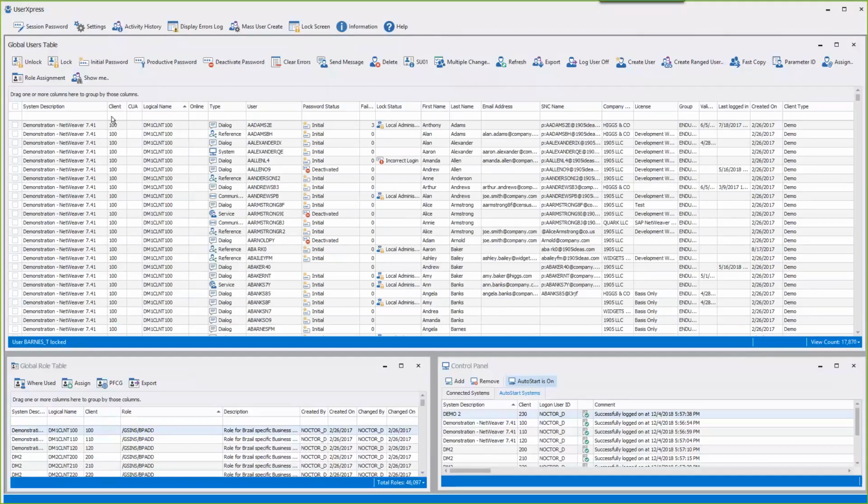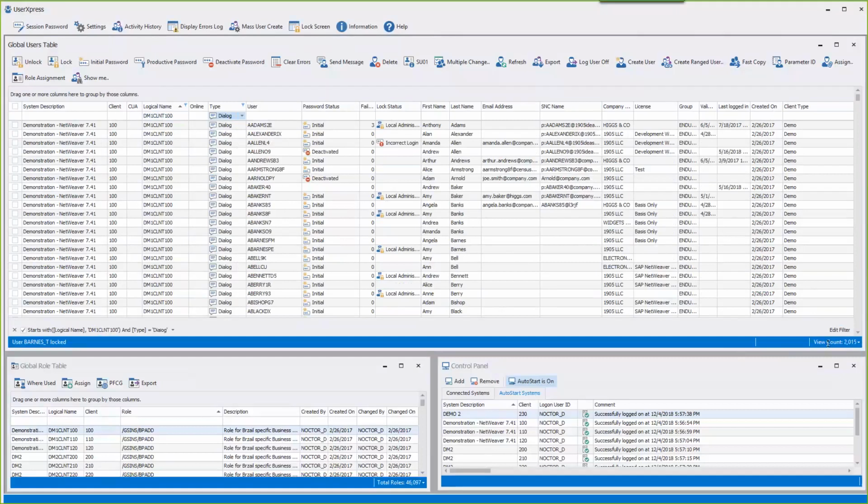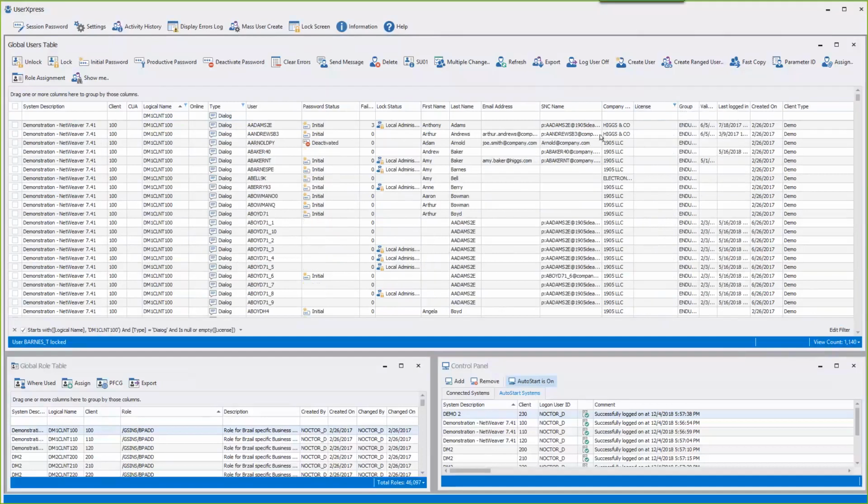So for instance, if we want to search the system DM1 client 100, we'll look for all dialog users. We can select dialog and notice how the view count changes. And then we want to look for users without licenses assigned. We can see it there. So we have 1,100 users without any license assigned.